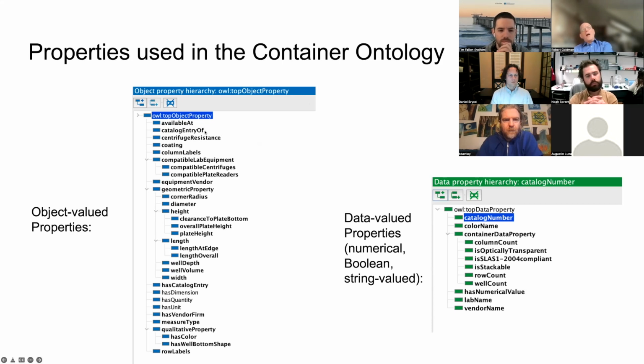The instances will have catalog entries, maybe more than one. So you can say who's the vendor, what's their catalog number. Let's see. We have some geometric properties which we can make effective use of primarily for cases where I've been able to find a data sheet, but for some of these plates, I just haven't been able to populate this stuff.